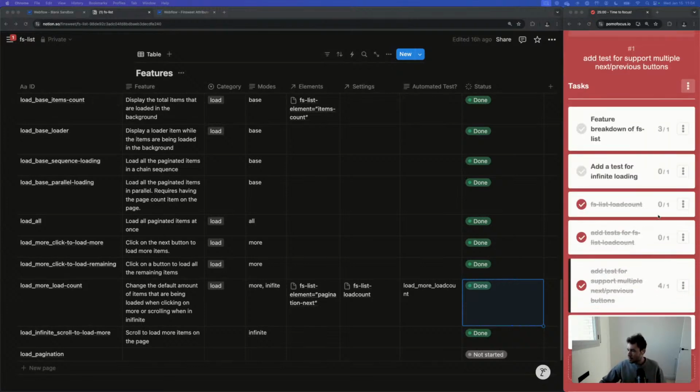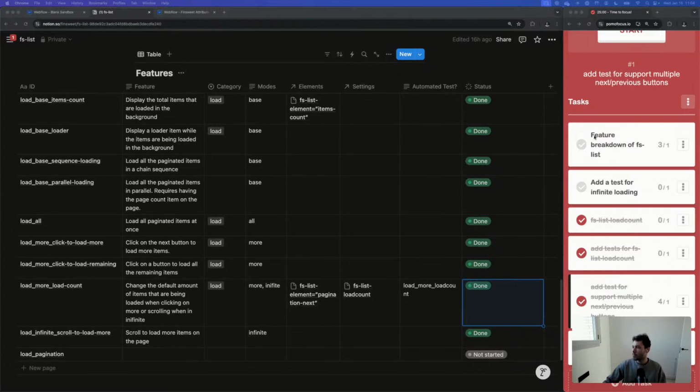Okay, cool. Let me review this. Feature breakdown of FS list. That's what I was doing right now. There's still a missing task for infinite loading. I did not do that, but we can do it later.